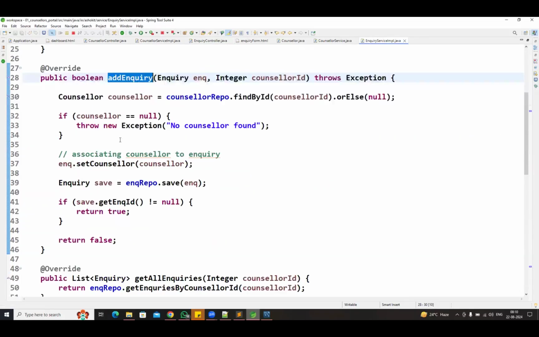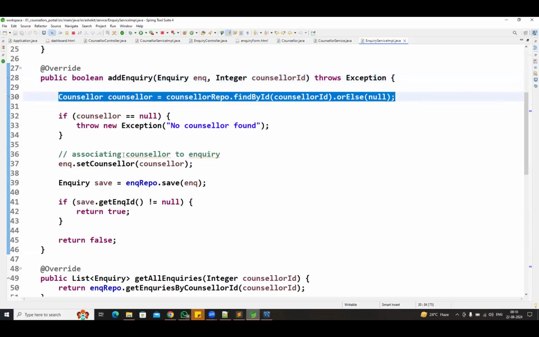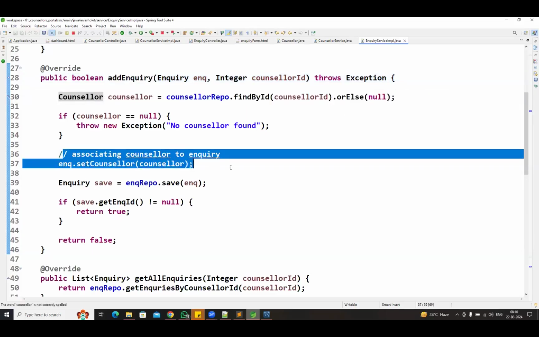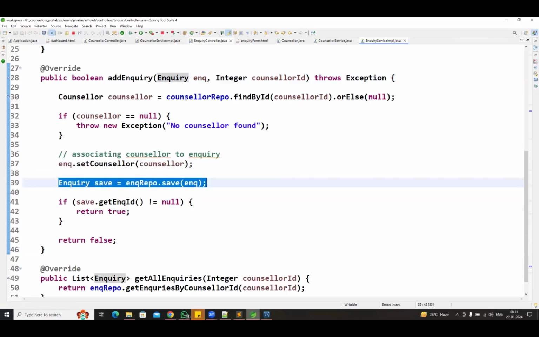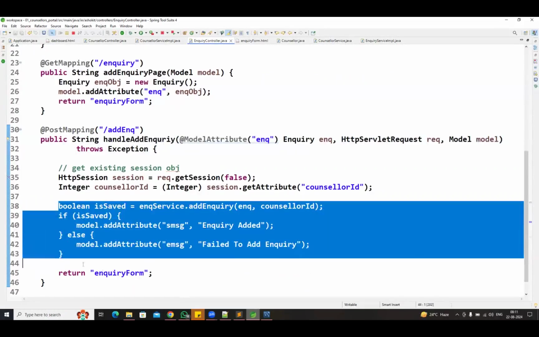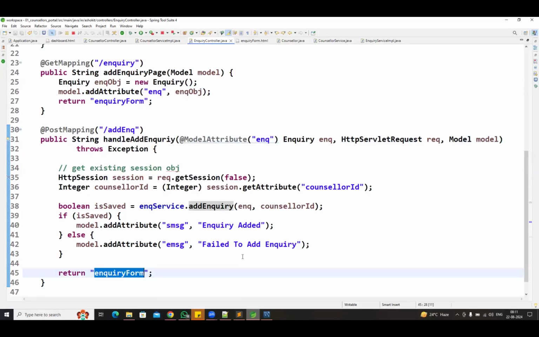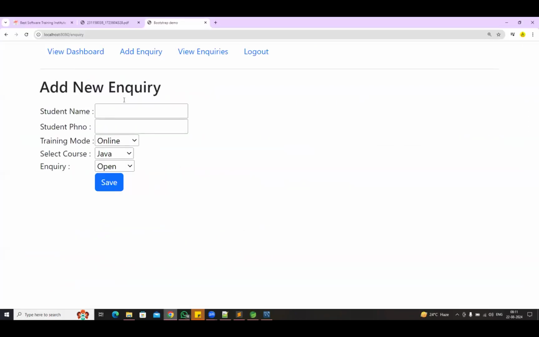So I'm not saving the inquiry directly. First, I am getting the counselor object. I'm setting the counselor object to the inquiry object for the foreign key mapping. Then I'm saving the inquiry. After saving the inquiry, I'm sending a success message to the same page. So with this, we are able to save the inquiry. Then I have created one more extra method, view dashboard.